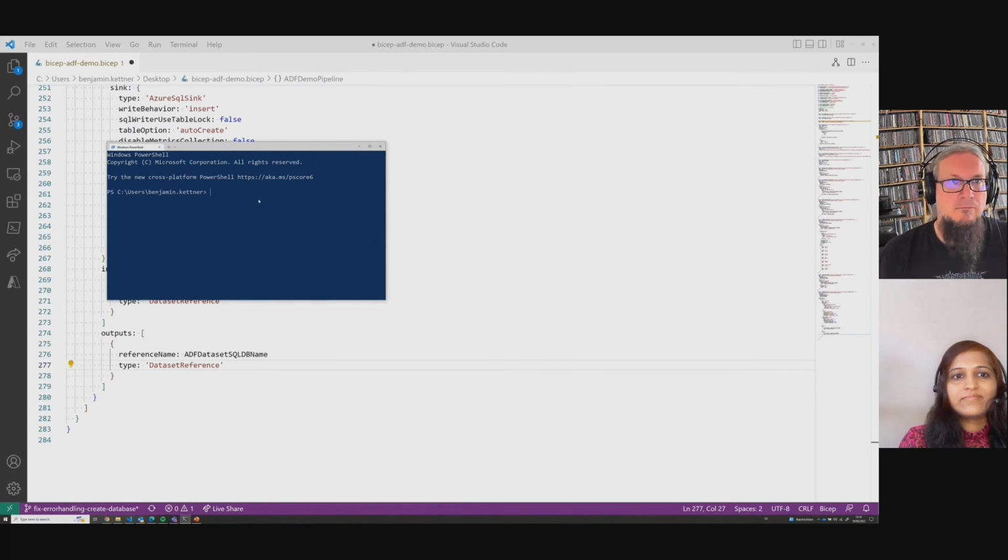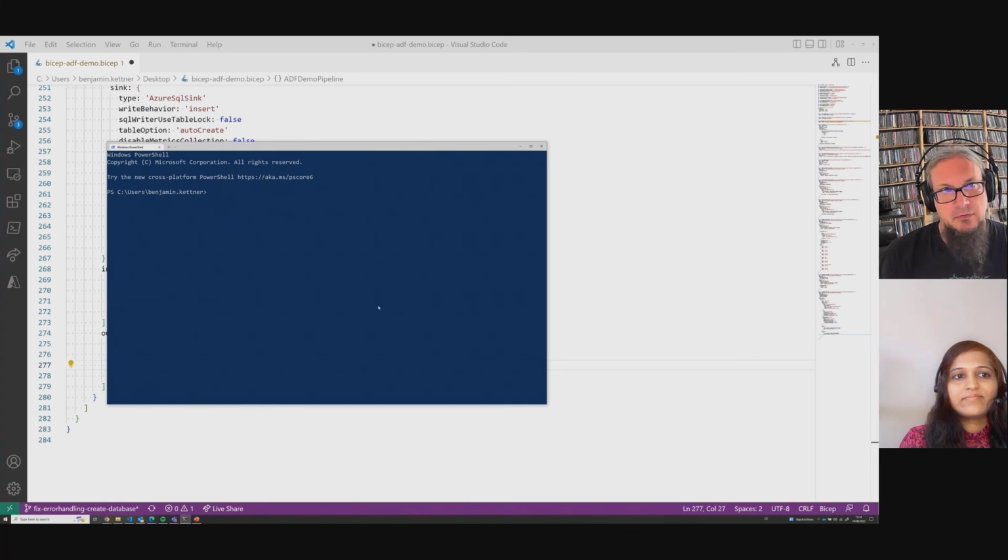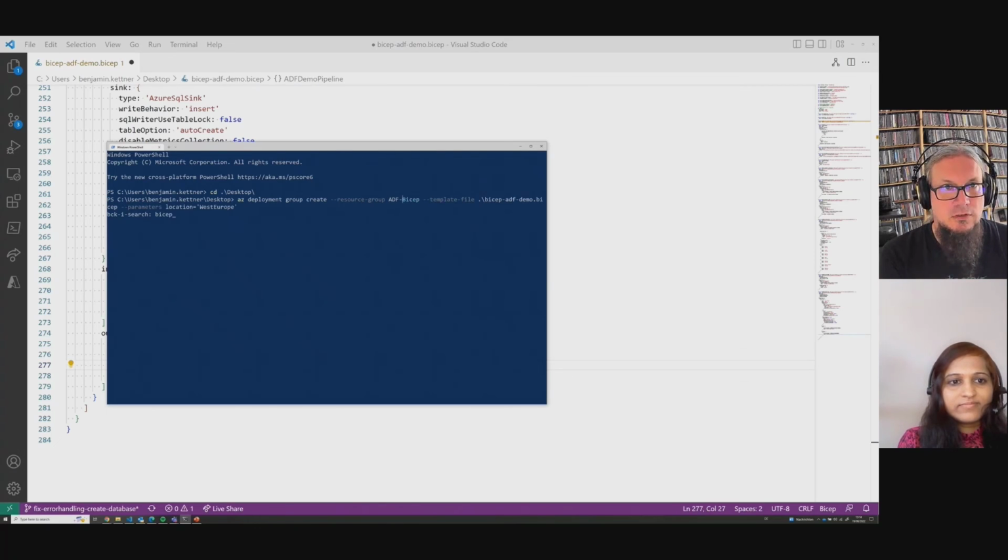So I'm in PowerShell to deploy my Bicep template. Let me navigate to my desktop. This is the command I need. I say az deployment group. So az deployment says I want to create a deployment and I want to create it on a group level, so in a resource group. I reference the resource group here.